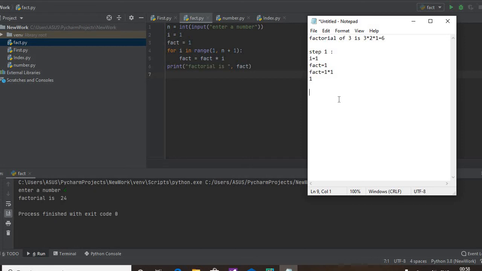In the second iteration, step 2, i becomes 2. Here fact is 1. The value of fact is now 1. Then we are going to calculate fact is equal to 1 into 2, that is 2. In the second iteration, the value of fact is 2.